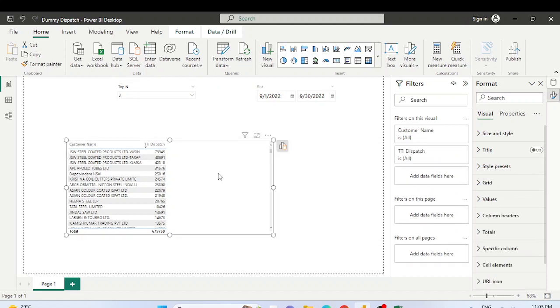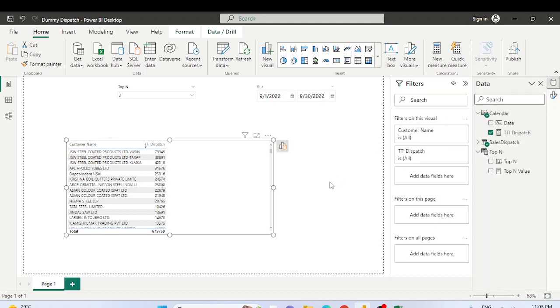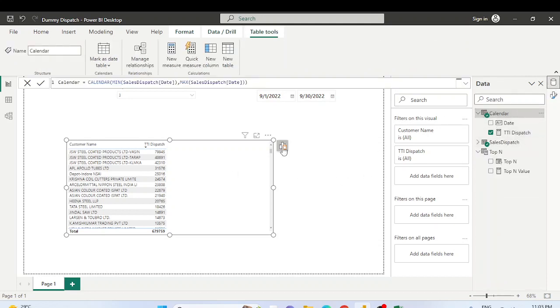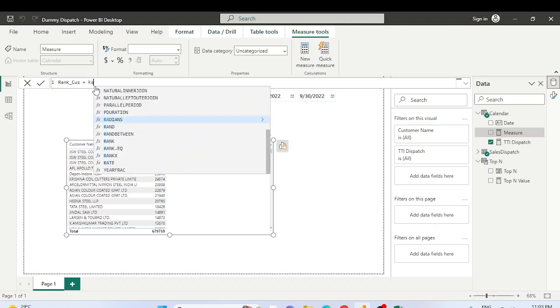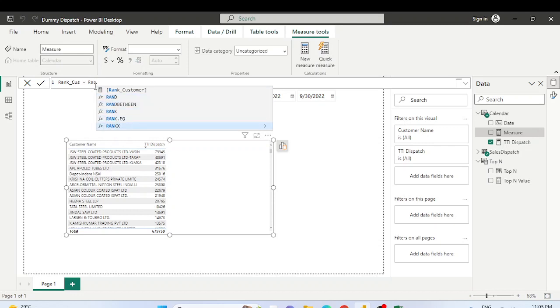So firstly, what is revolving in my mind? Firstly, let's give the rank to each of the customer. So we already know that for giving the rank, we will have to use the RANKX DAX expression. So let me use this RANKX, and let me name this measure rank customer. This is the RANKX.